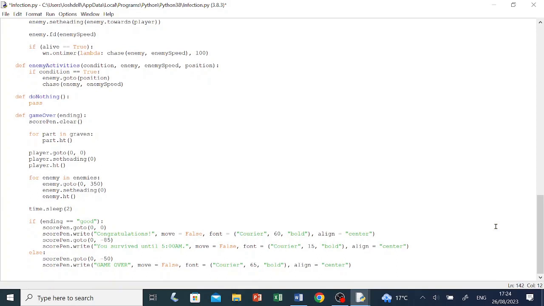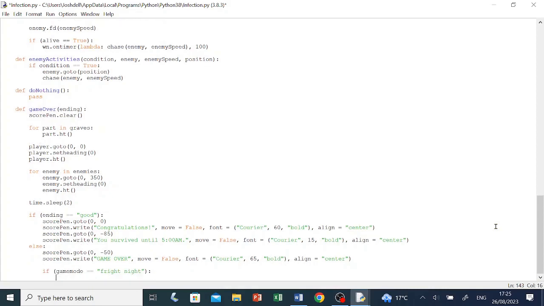So now we're going to create an if-else structure. This is for the writing below game over, because it depends on the game mode. So let's do that. If, space, open brackets, game mode, make sure game mode is a single word, space, equals equals, space, open quotation marks, fright night, close quotation marks, close brackets, colon, enter.